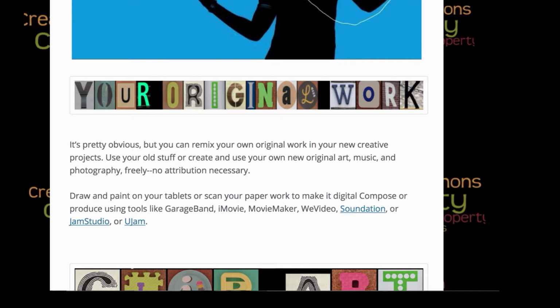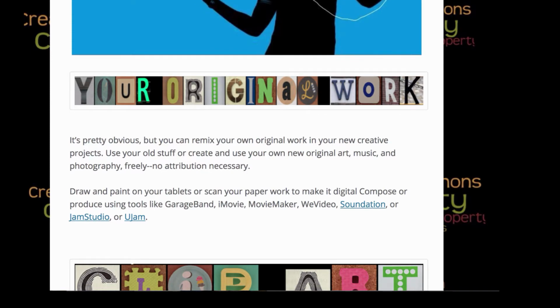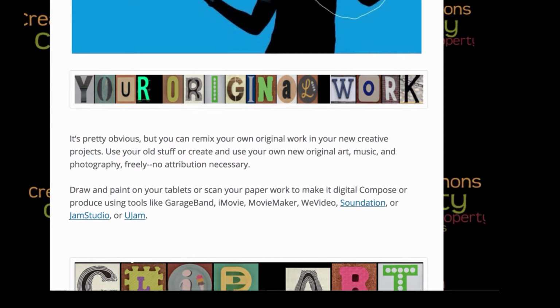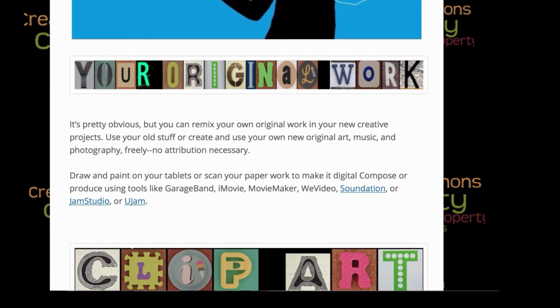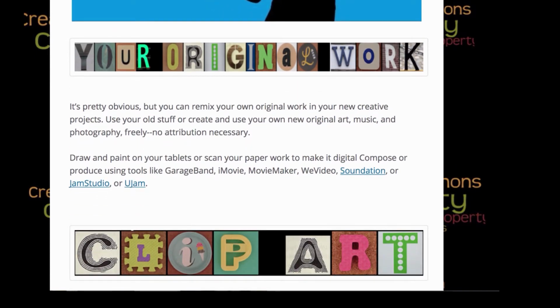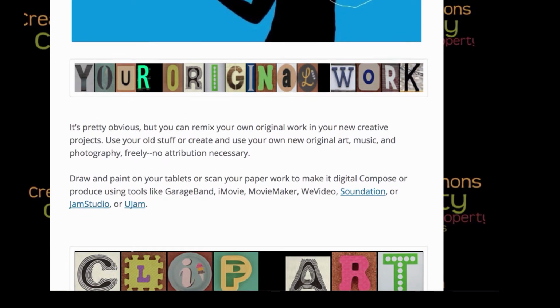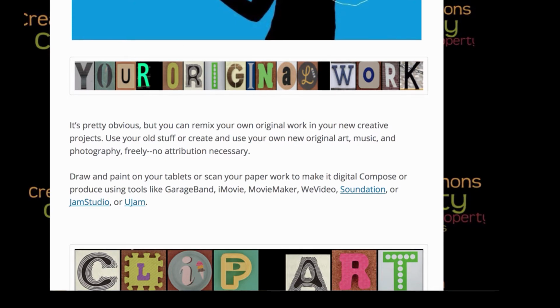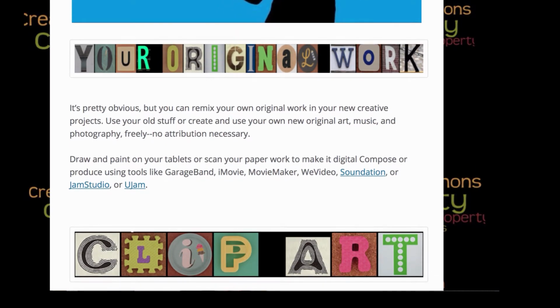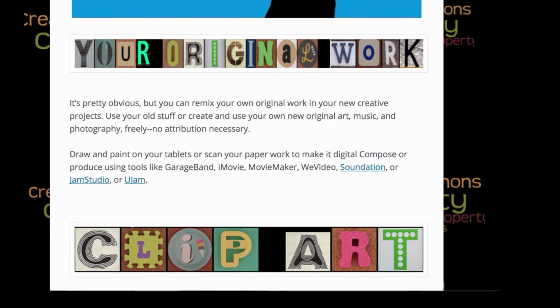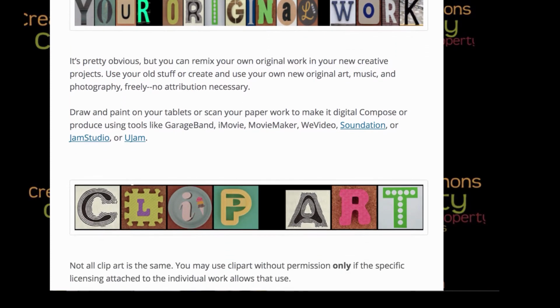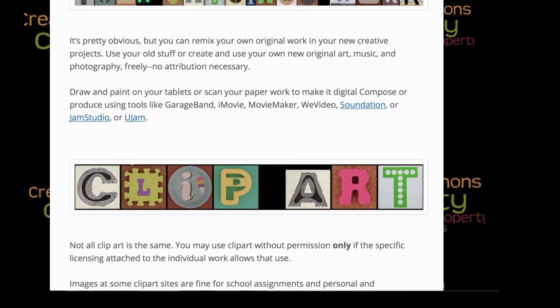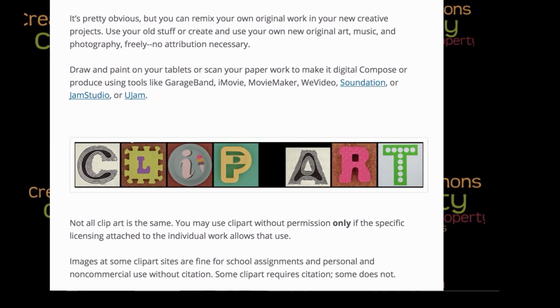Your own original work sounds pretty obvious, but you can remix your own original work in creative projects. So if you're stuck for content, there's no reason not to make your own. Take your photographs, make your own videos, and reuse it in your own work. Make sure you apply Creative Commons licenses if you want to describe to others how to use it. And there's so many ways to create music these days with GarageBand or iMovie for video, or Soundation or Jam Studio, loads of ways to create the sounds that would go with videos or other creative work.